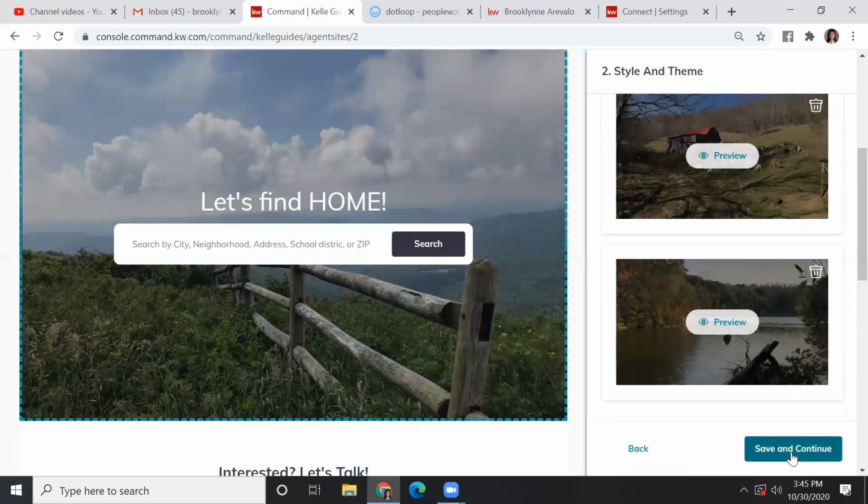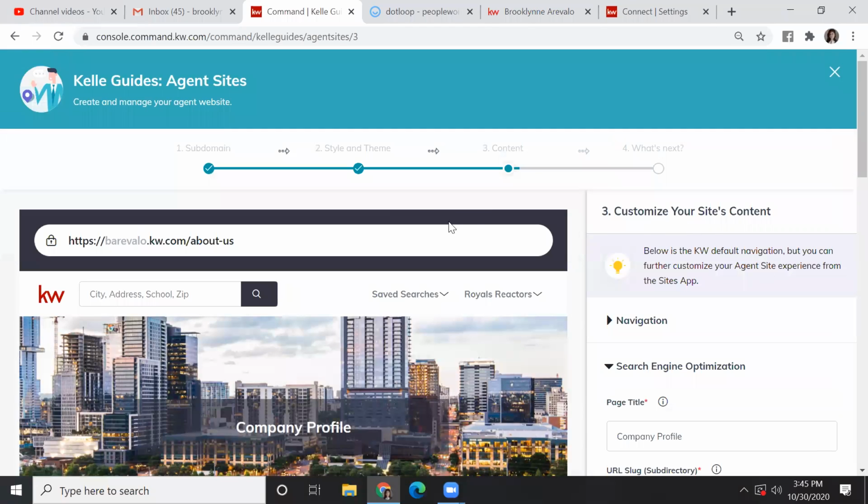Okay, then you'll hit save and continue again, and it will jump you over to the content section. So your website is going to be compiled of 3 pages. It's going to be the home page, which is the search engine. It is going to be the company profile, or what I like to call the KW section. And it is going to be the About Me section. So you've got 3 different pages. There is a section where you can create a page and add it. I'll show you that in a minute.